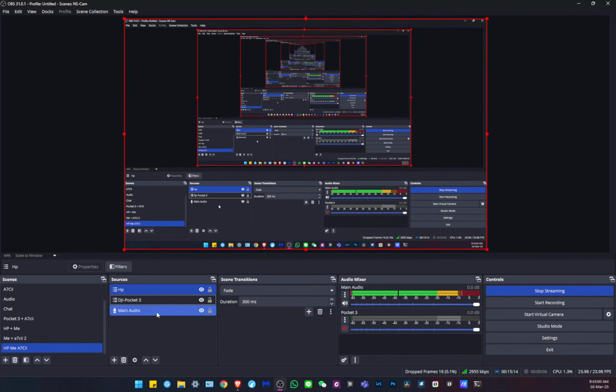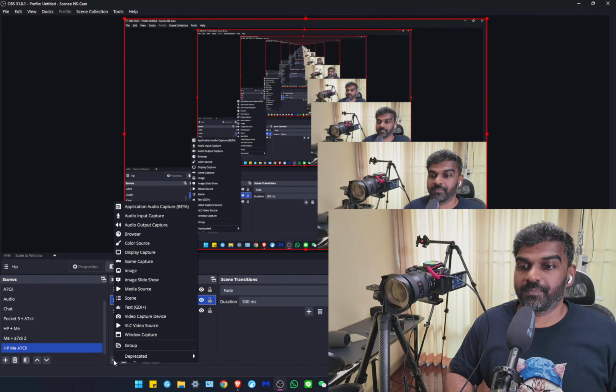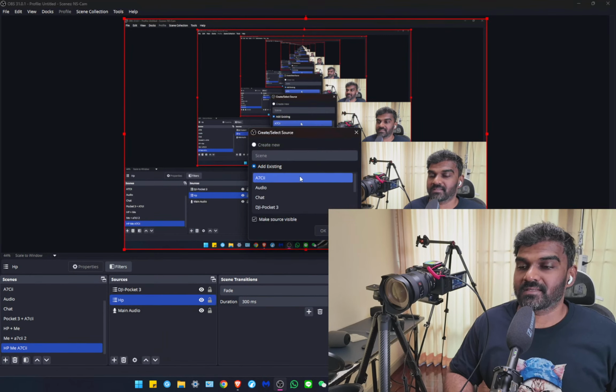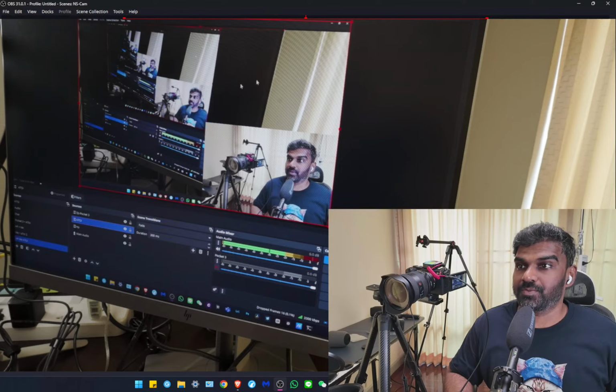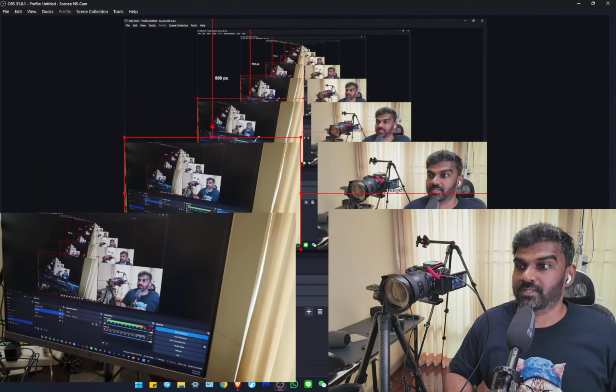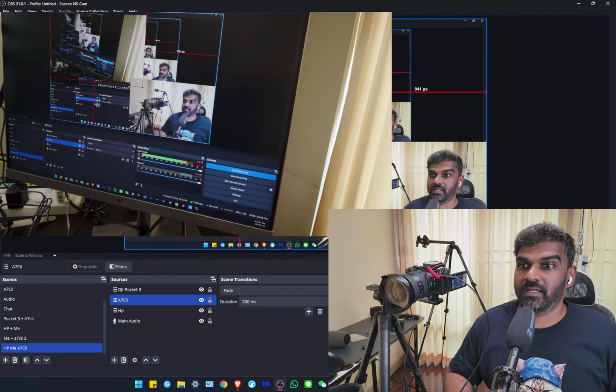Okay, so HP comes up over here, but I want HP to be on the back. And secondly, I want to bring up another scene, that is A7C II. So basically, I have brought up A7C2, HP and everything, but A7C2 is in the front, which I don't want. So I'm going to put it on the top.